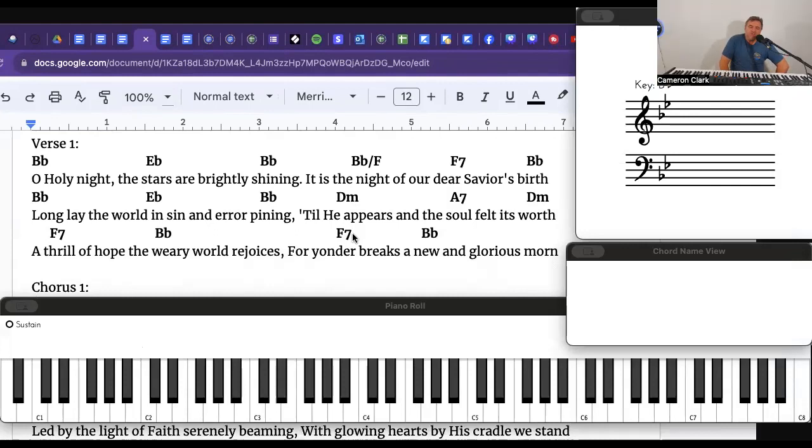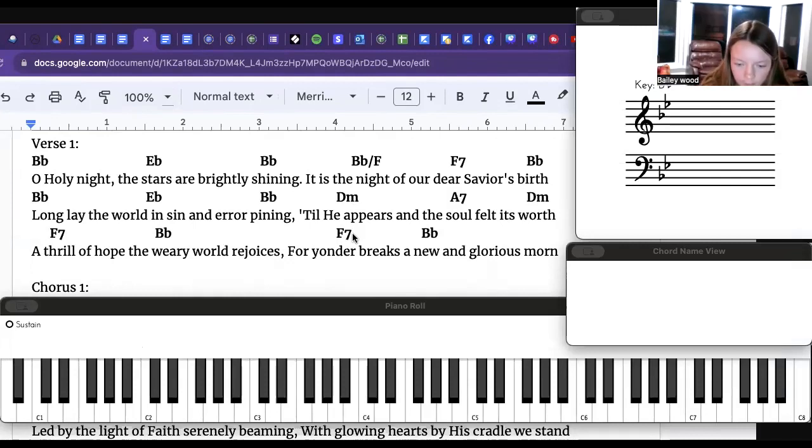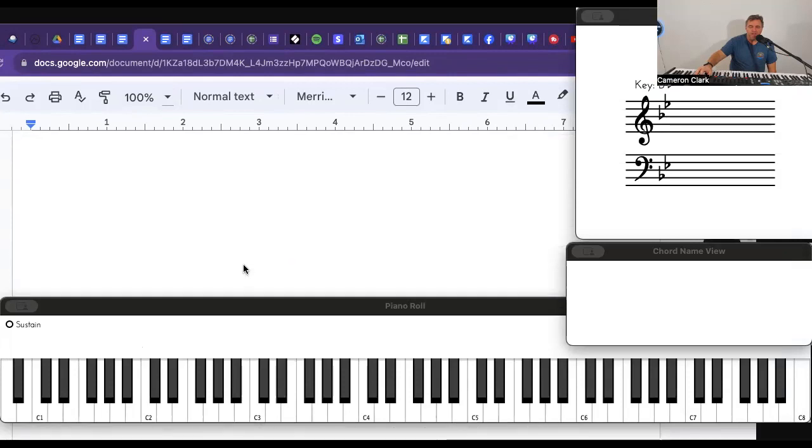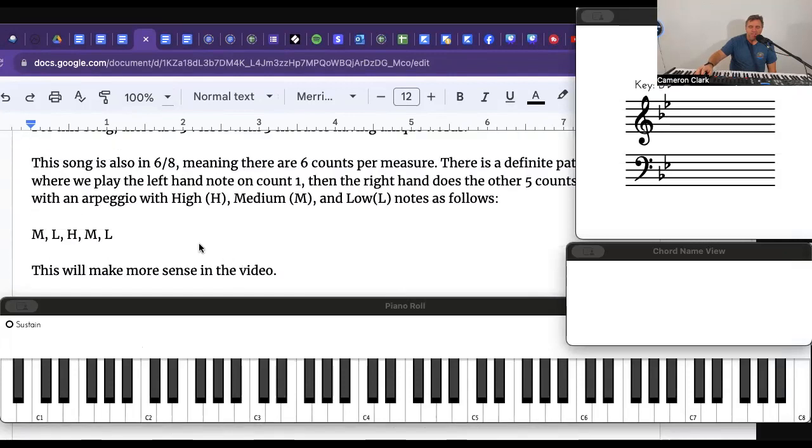Okay, so we'll talk about the verse first. Before I get too far ahead of myself, I just want to say something quickly, and this is in the notes. When you get this file, it tells you in the description on the first page that it's in 6/8 time. So that means there are 6 counts per measure. And there's a pattern that follows in your right hand with an arpeggio for every chord. The left hand hits on count 1, and the other 5 counts are done by the right hand: the medium note, the low note, the high, medium, and low. I'll show you what I mean.